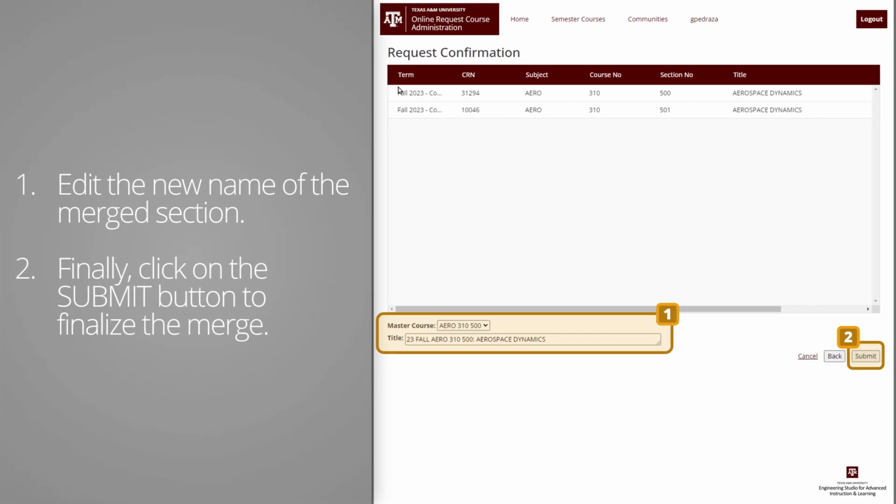Here you can edit the new name of the merged section. Step 1. Edit the new name of the merged section. We recommend using the short Compass form to denote the term, like 25A for spring 2025, or 25C for fall, etc. Also add the numbers of all sections with a slash or a hyphen if these are consecutive. Finally, click on the Submit button to finalize the merge.